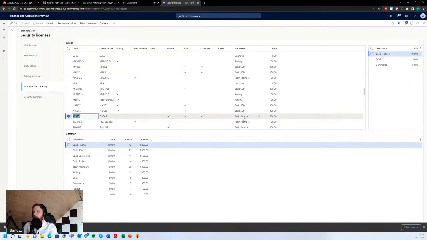All score the same. Why basic finance? Why do I have to pay 200 euros for him? Of course, this price can be modified, so we can apply your own discounts here and so on.